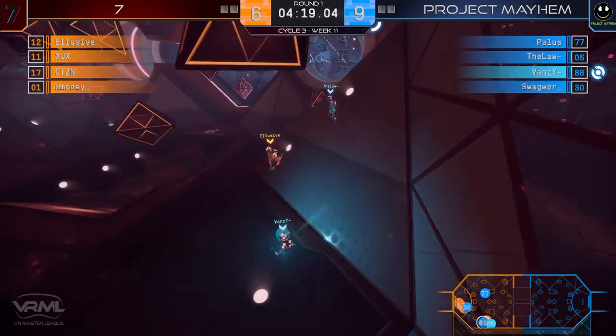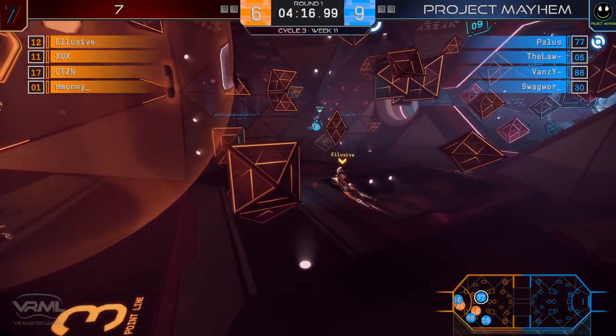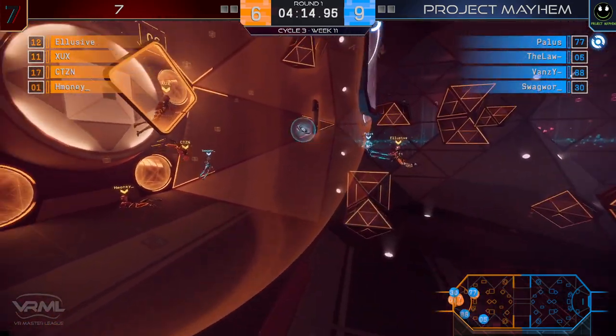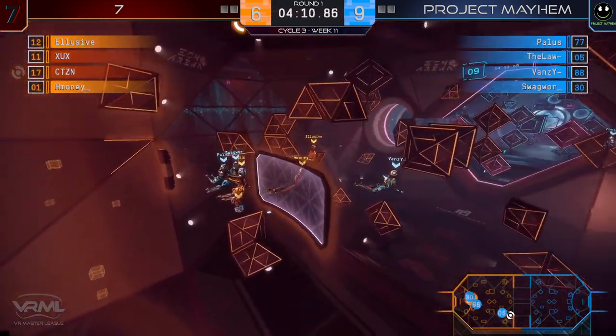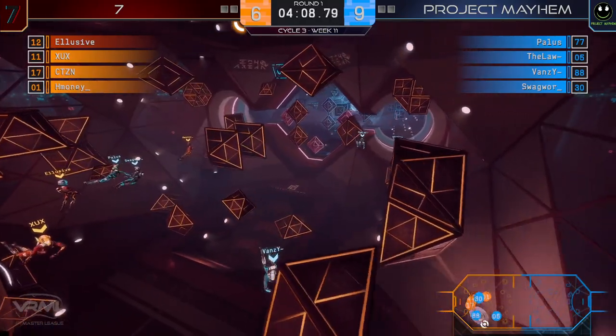Citizen with the slap. Vanzi with the pickup. Vanzi sending it across there to Palace. Got 2 in the bubble. Palace gonna send this one across to Vanzi. Kind of off balance there. Wasted on Project Mayhem on that attempt.